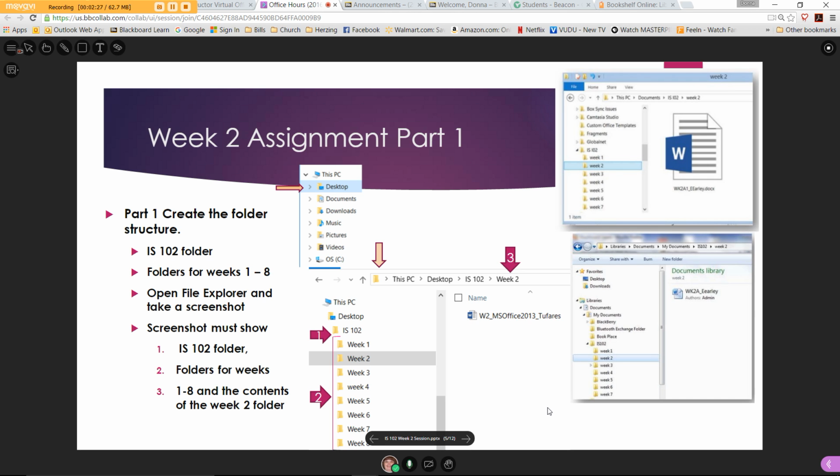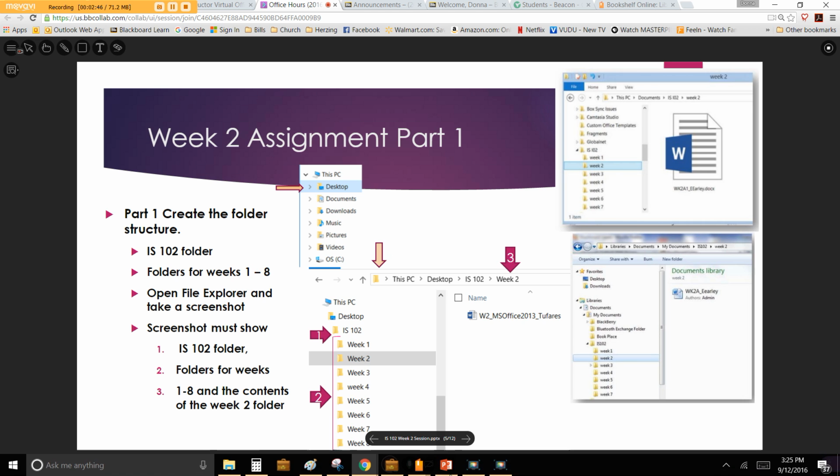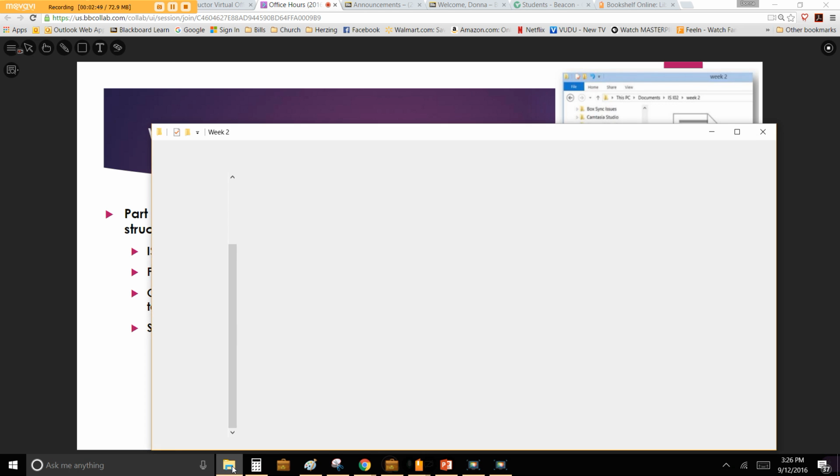The week 2 assignment part 1, you're going to create a folder structure, and it tells you to do it in the desktop. It really depends. If you have the little arrow when you go to file management or Windows Explorer, then you're okay. If not, put it in documents. So let me go to my file management.